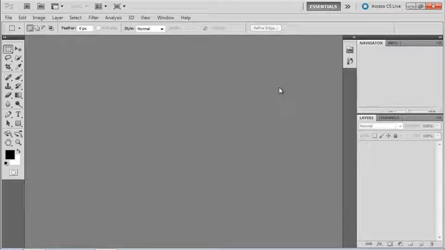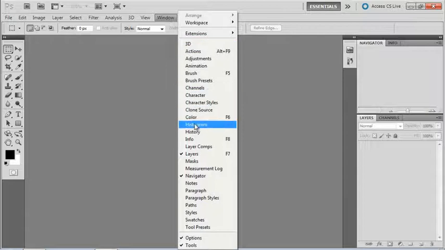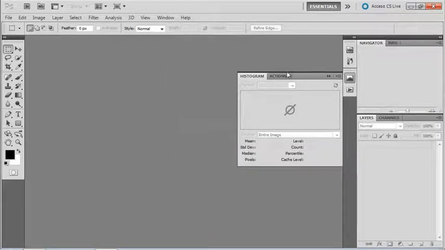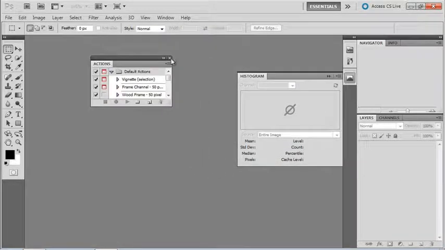What I'm going to do now is go up to the Window menu, and I'm going to choose Histogram. I want to add a histogram. It's bundled by default with Actions. I don't want Actions, so I'm going to click on Actions, pull that tab out, and delete that.